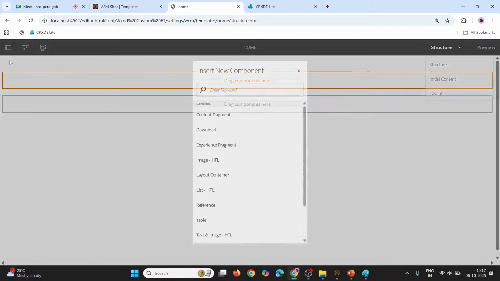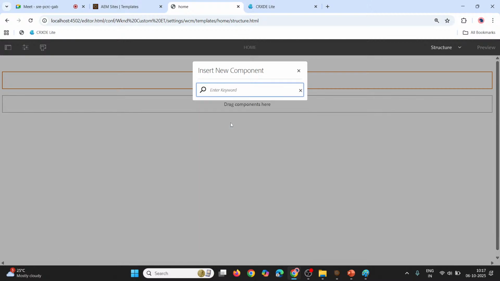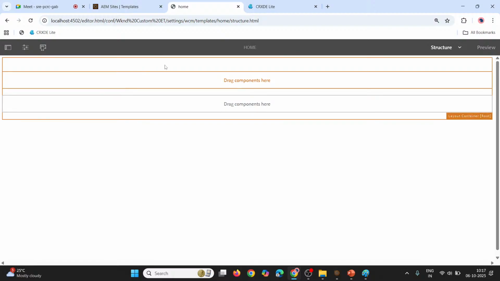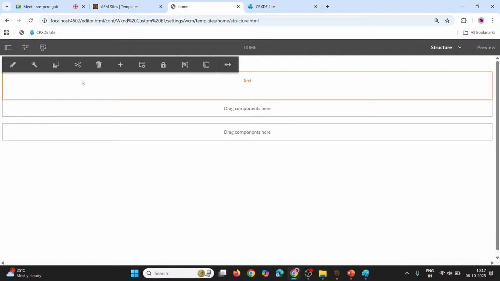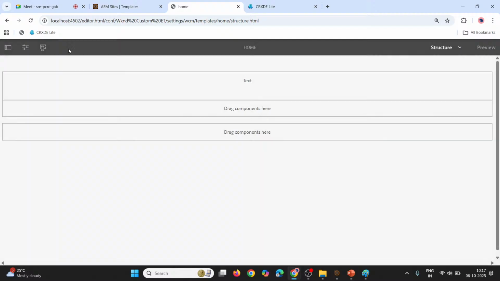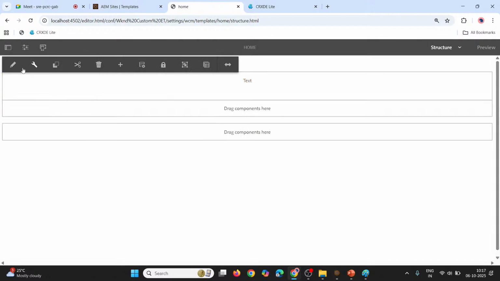So just go inside this drag and drop components area and try to add any component. Maybe I'm adding some text here. Inside this text component, I'll try to author some content. No styles available. These are predefined components, right? So I'm adding some structure here. I'm adding some title with some content.